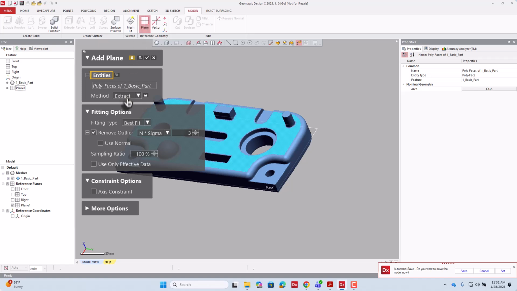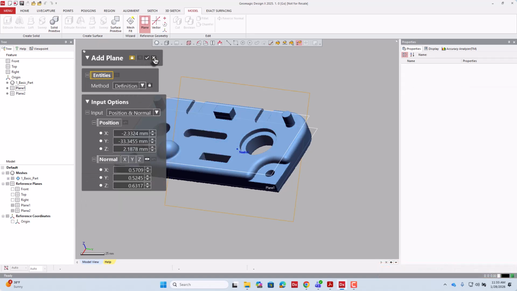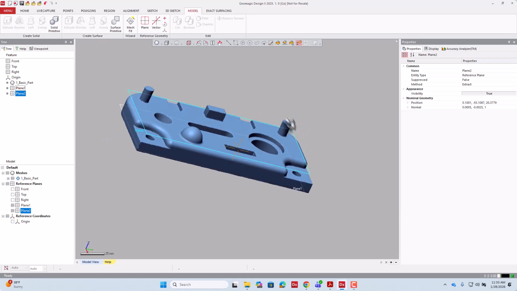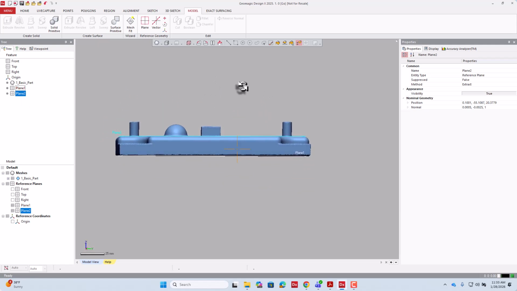Go into the plane tool. You can ensure that the method is in extract, the fitting type is in best fit, and then you can say okay. So this will make another plane for you, plane 2. This is how you can best fit and extract planes.